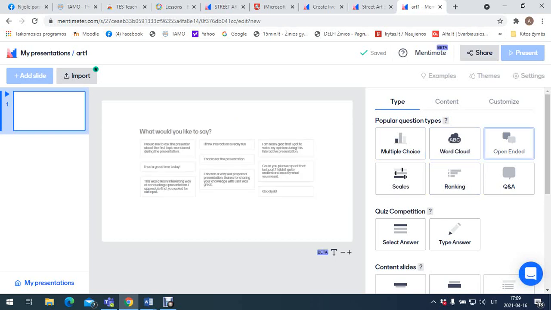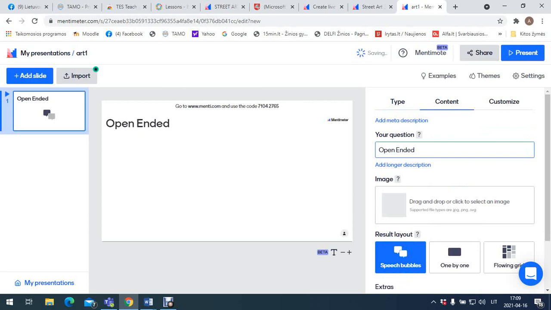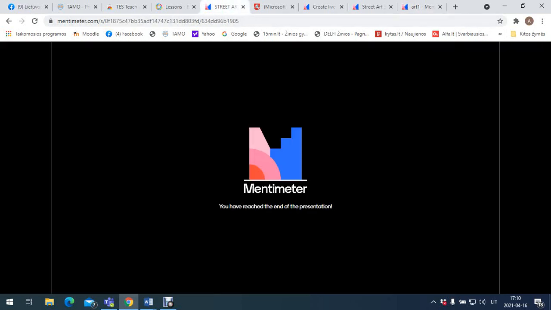It's a very good example to end the lesson with an open-ended question. You write the question, and here are the answers on the screen. And this can be done both by the teacher and the students. And this is very important, ending the lesson for the reflection of the lesson and reflecting all the information that has been given during the lecture. So this is about Mentimeter.